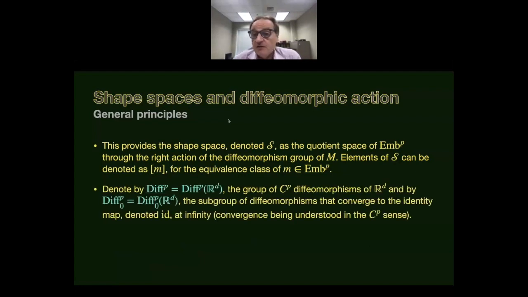Now the second part of the model, so this is our shape space. The second part of the model is the group of diffeomorphisms. So we take the group of functions from R^d to R^d which are one-to-one, smooth, invertible with a smooth inverse, and based on that forms a group. In here we are going to call it Diff_P, or Diff_0 if the diffeomorphism goes to the identity at infinity.